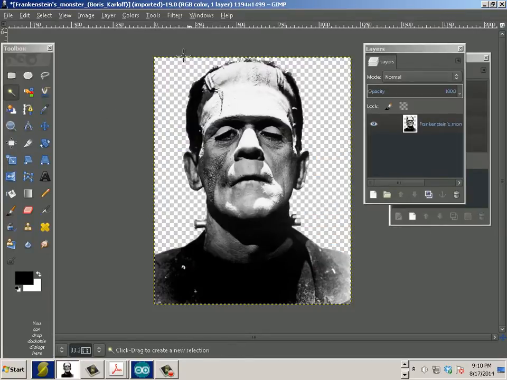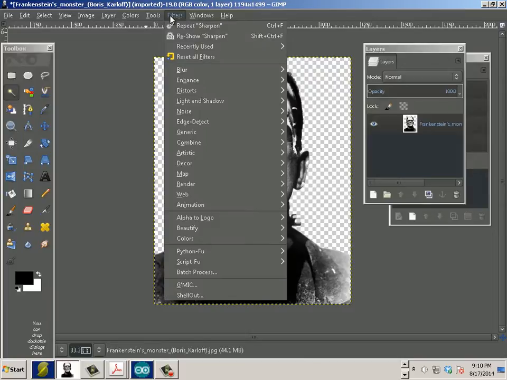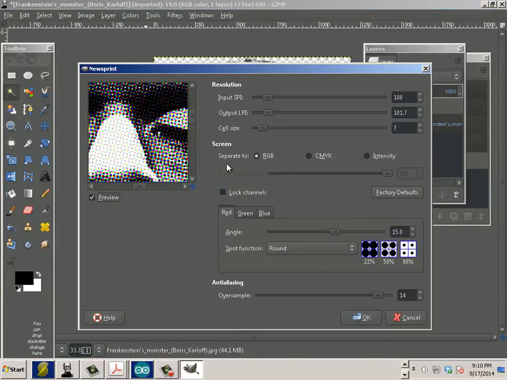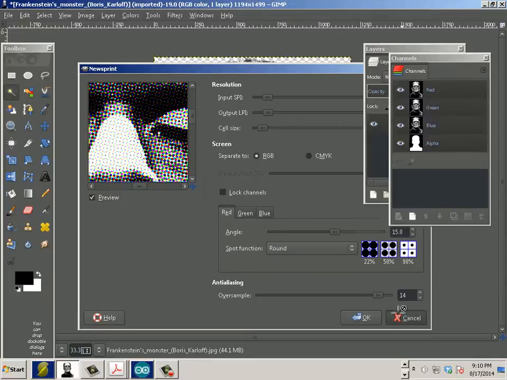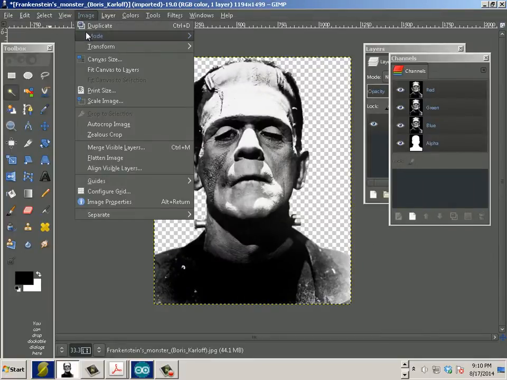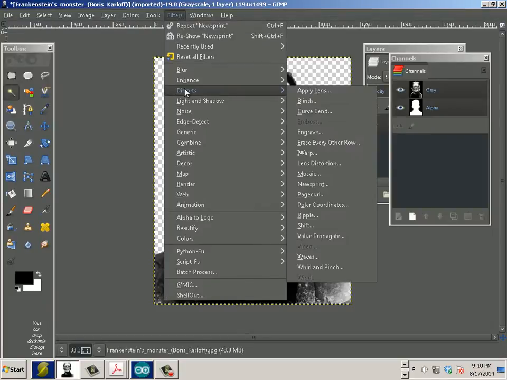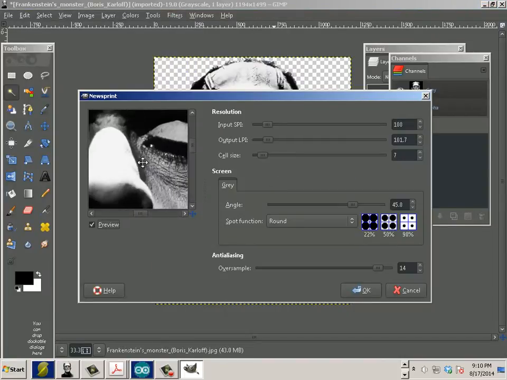Okay, next. Let's go to filters, distorts, and go to newsprint. Now you can see here in newsprint, it's taking the RGB values and turning them into dots. So a way around this is go to image mode grayscale. Now when I use filter, distort, and newsprint, there is no dots, just black and white.